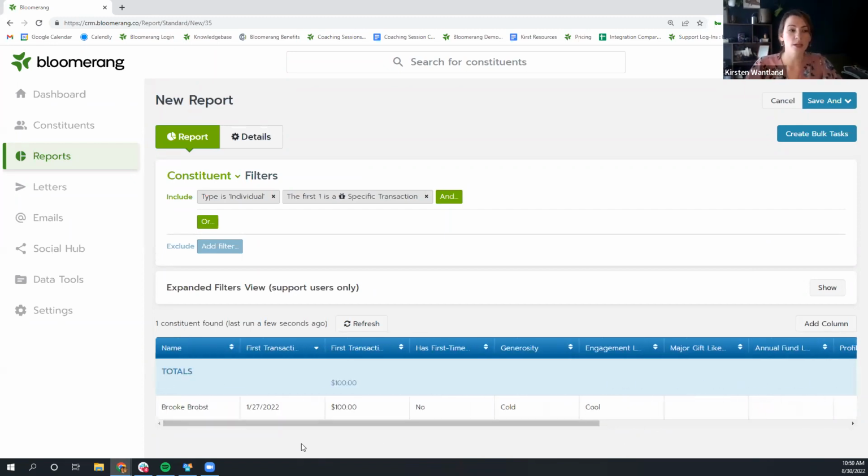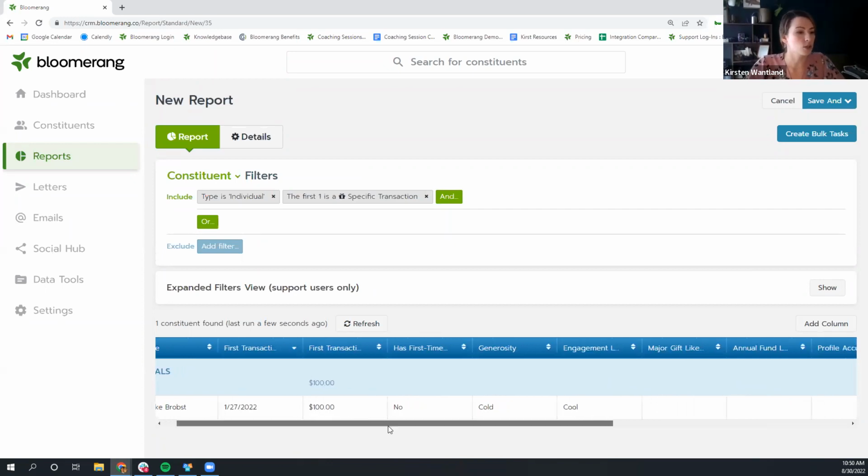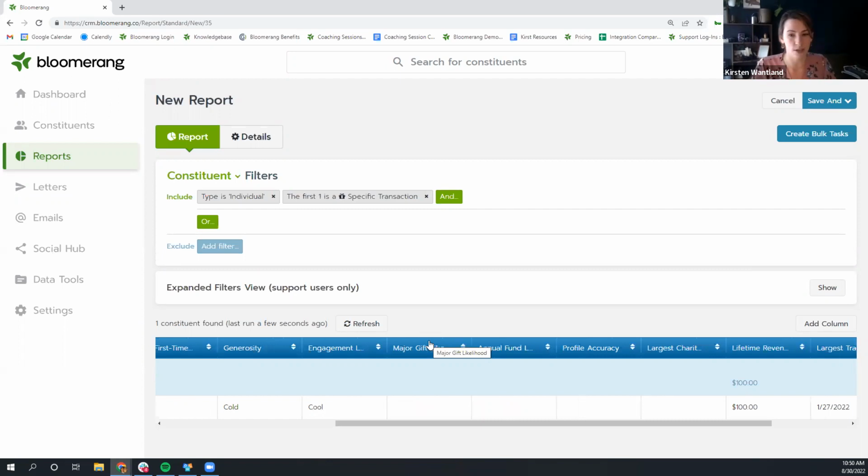So this is a place where you can see, as long as you have data in there for annual fund likelihood, major gift likelihood, profile accuracy, largest charitable gift, this is a place where you can also make that decision for your first-time donors to say, okay, who do we want to cultivate towards that major gift pipeline? Who do we want to cultivate towards the annual fund or just general support?